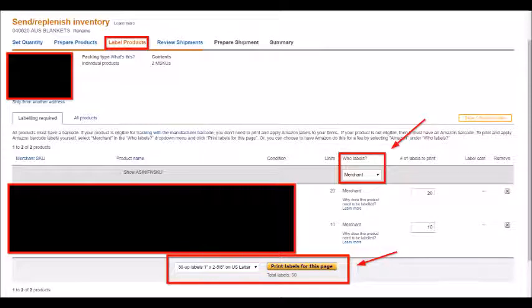And print the labels for this page. This will create a PDF that you'll send to your supplier to apply to each product for you.